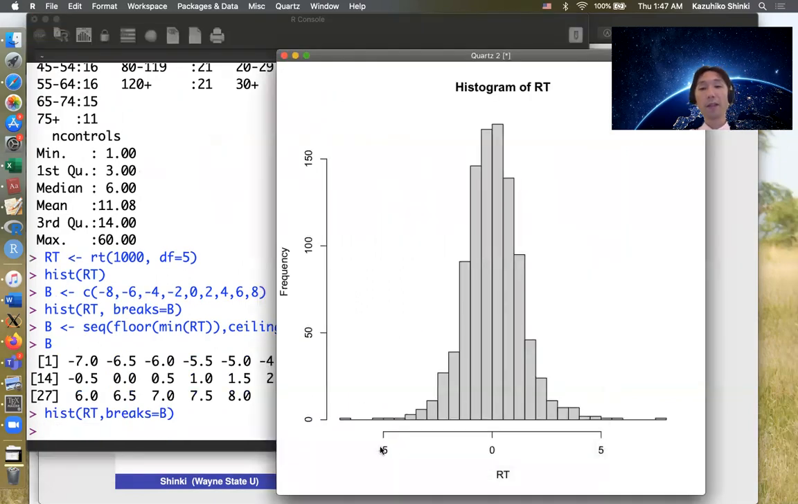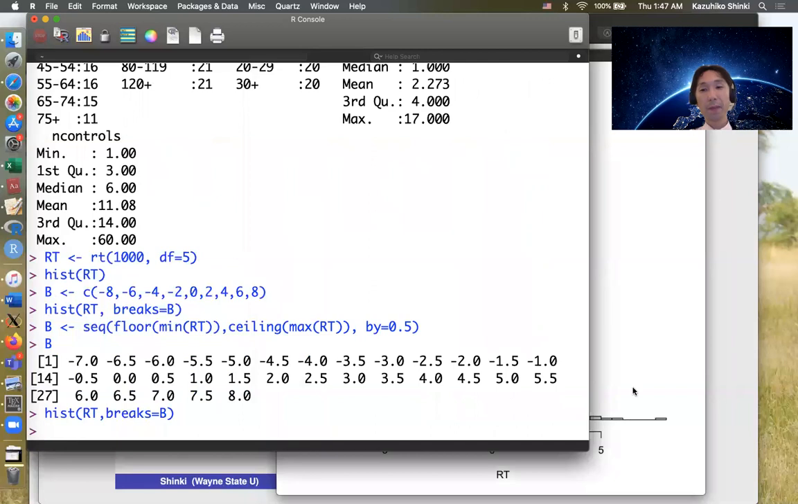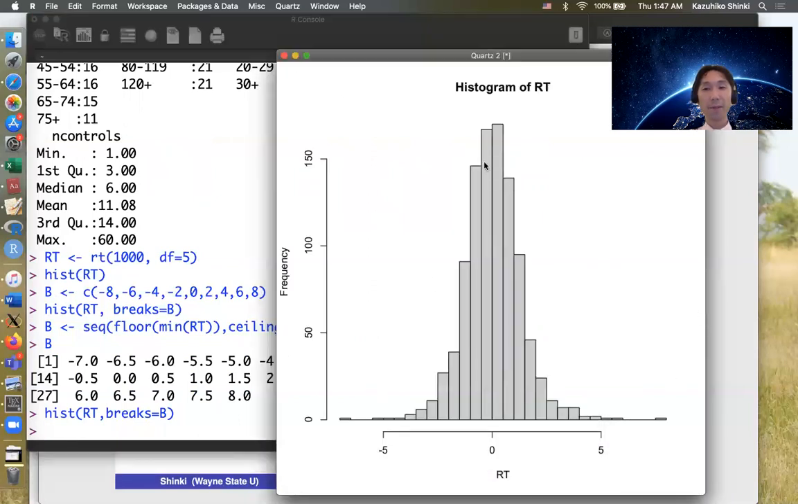So we have more bins, so maybe the rich line of this distribution is smoother here. Sometimes we want to overlay maybe the smooth fitted line, the so-called density curve, on this. And for that purpose, we can use the density function.